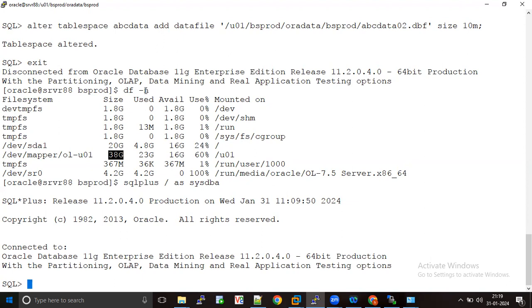That is based on the space available in the mount point. There is an automatic extension concept. Tomorrow I am going to teach that. After telling that, you people can understand.